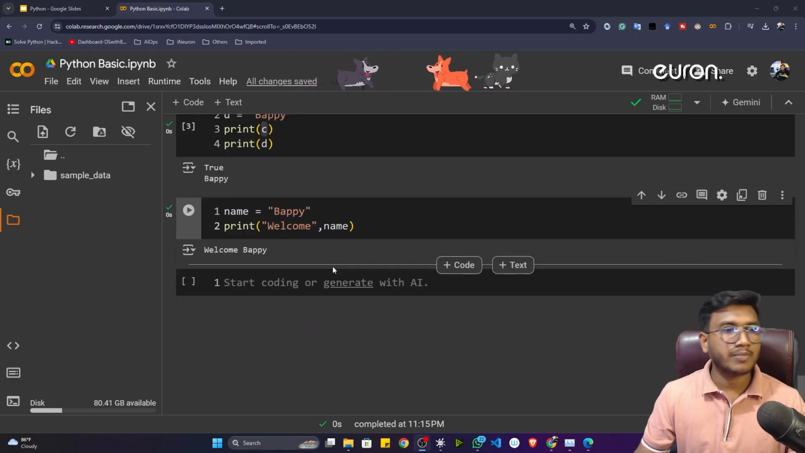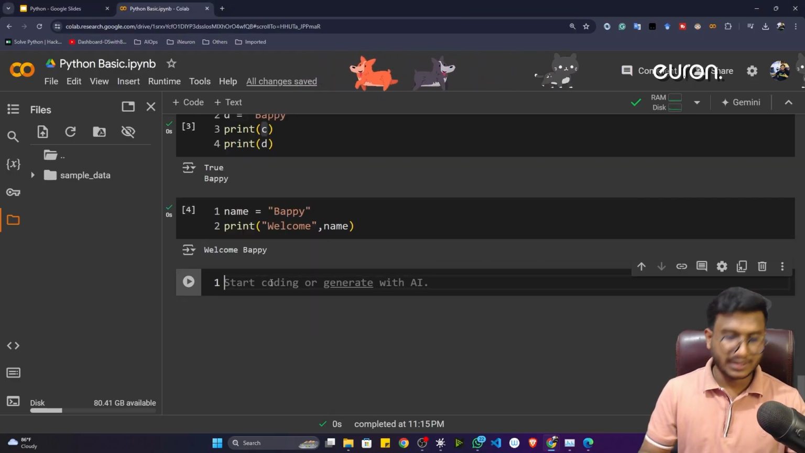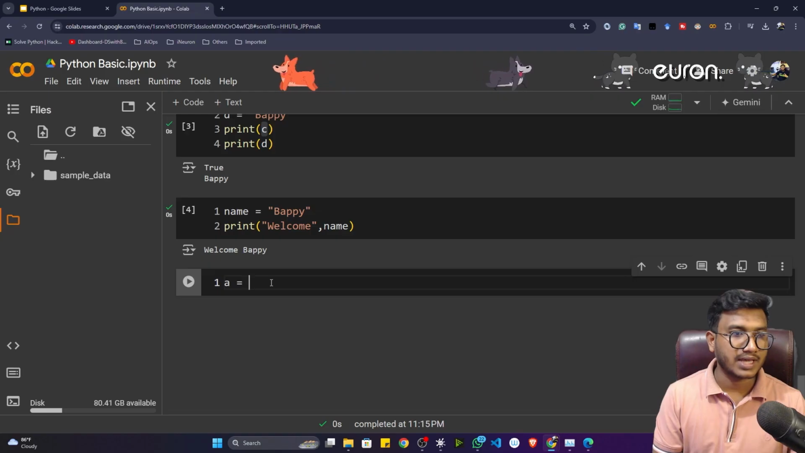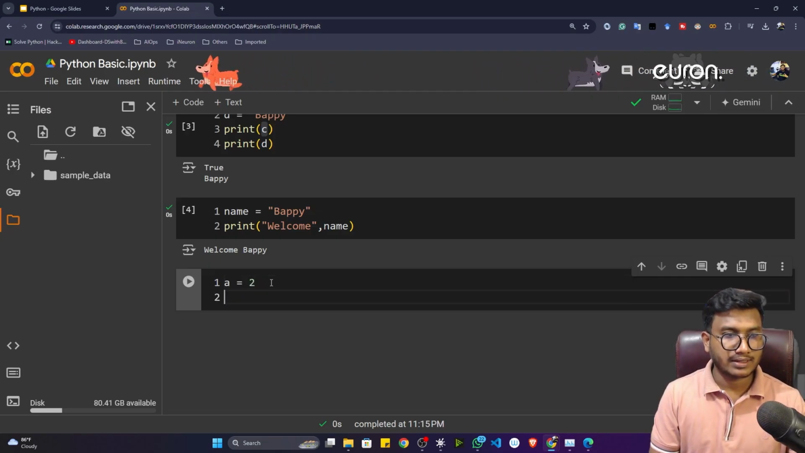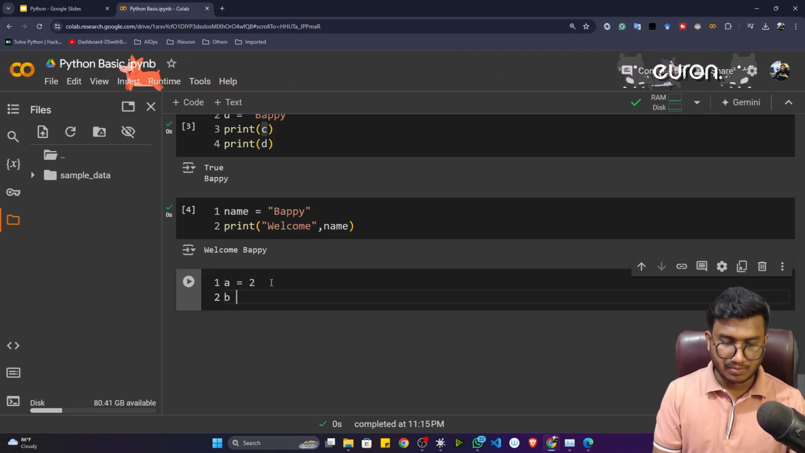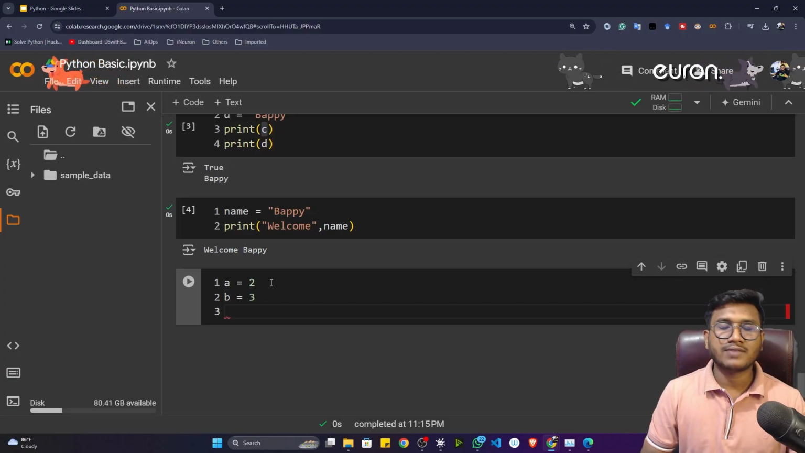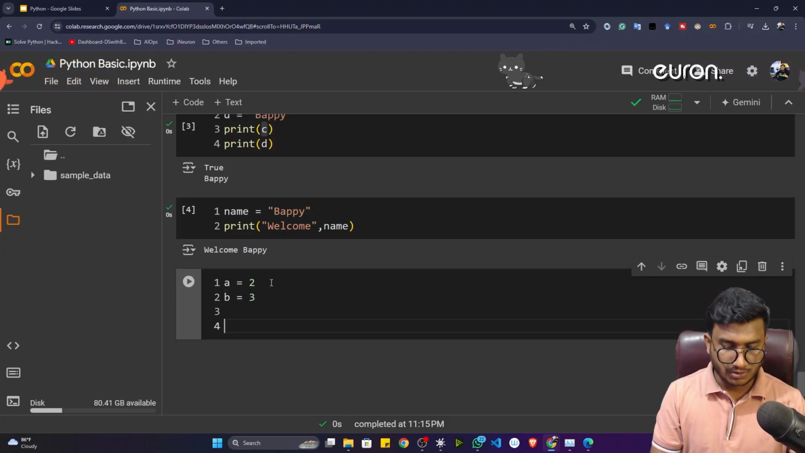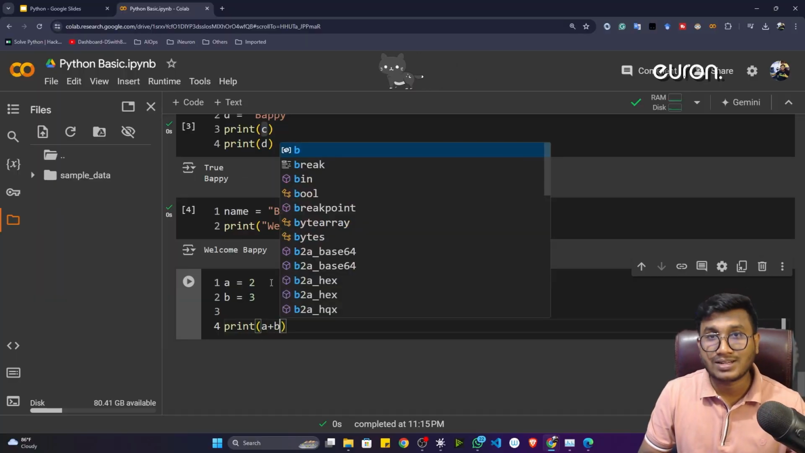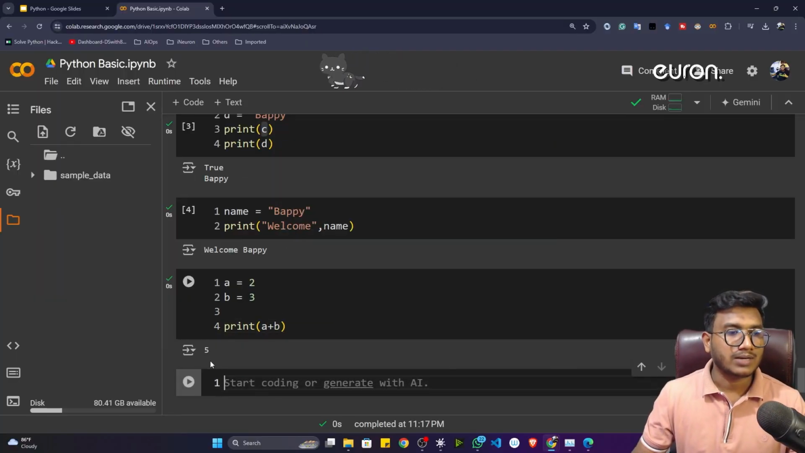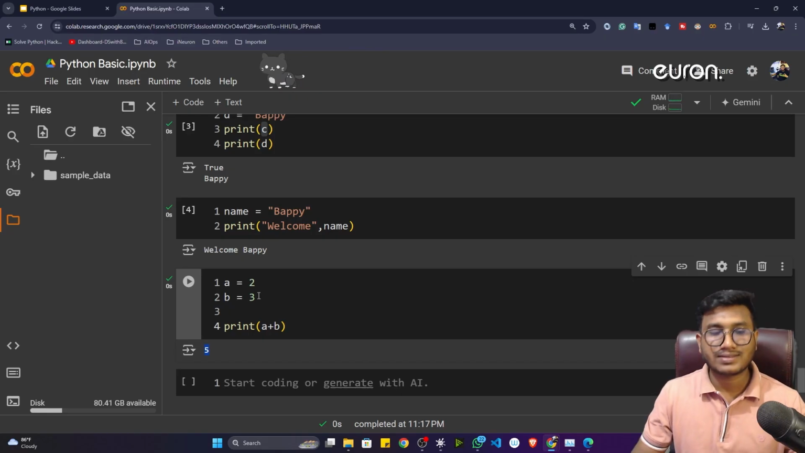You can also perform mathematical operations with the help of variables. Let's say I have taken a variable a is equal to 2, and another variable b is equal to 3. Now if I want to do the addition operation, I'll just write print a plus b. If I write this statement, you will see that it will do the addition, 2 plus 3, it would be 5.